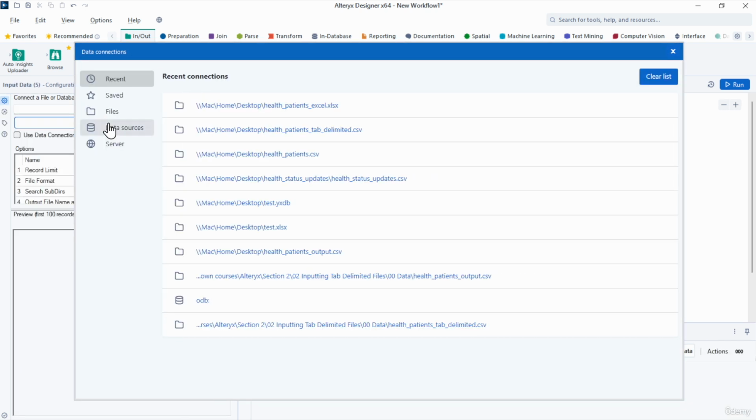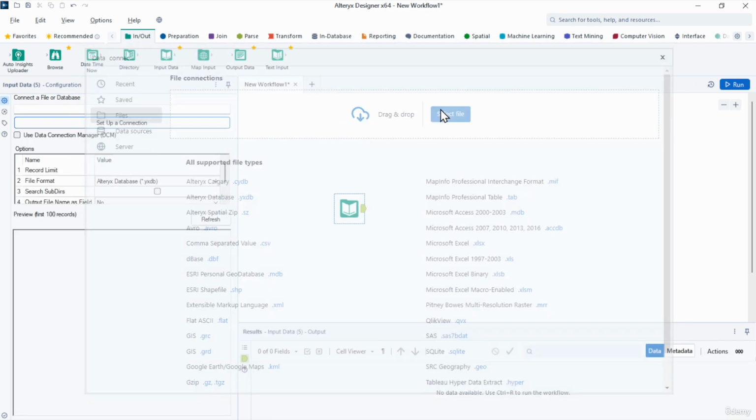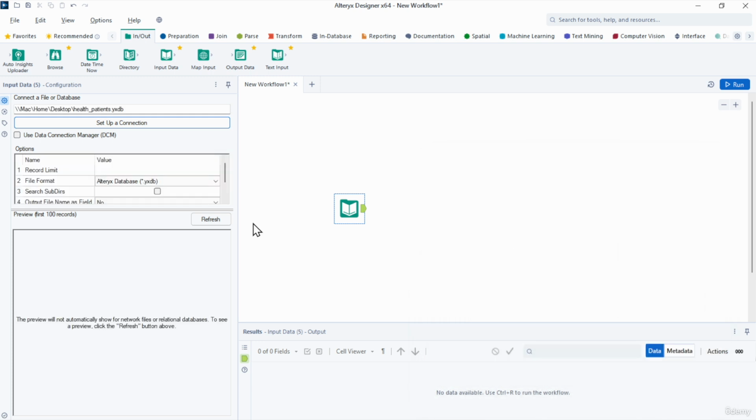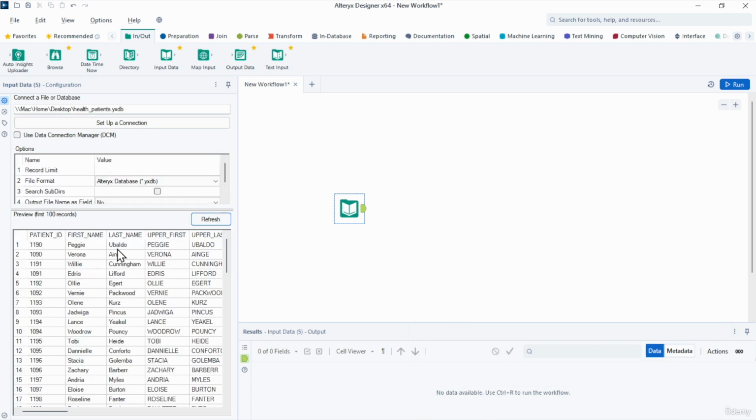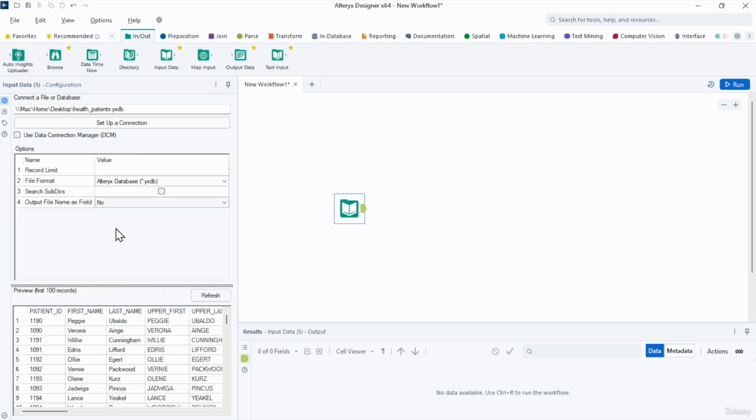set up a connection, and select the file. And as you can see, that's read it in without any issues. And the configuration is super easy, as you can see.